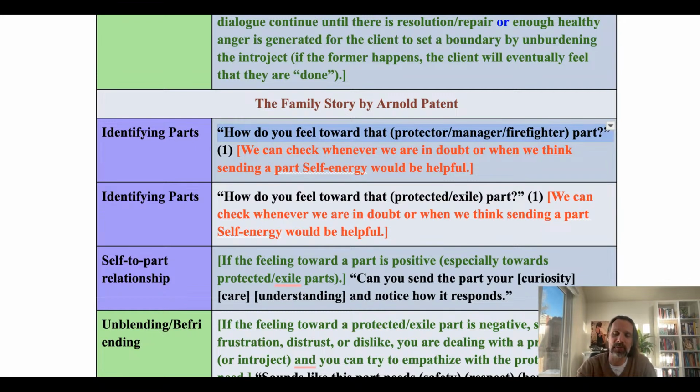But you can weave in, if you're playing translator, can you see how this protector part just has a need for well-being, or has a need for safety? Oh, sure. Okay. Can you just let the protector part know that you get that it is just wanting to feel better. It is just wanting to keep things safe. And just that kind of empathy can help a firefighter relax, can help a protector part relax.